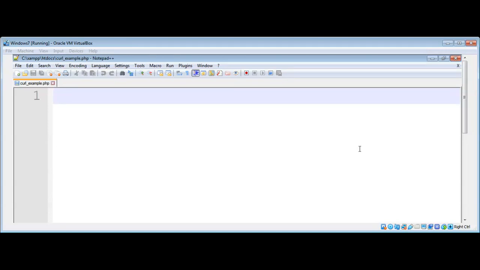In this video, we will learn how to use cURL with PHP. cURL is a tool to transfer data to or from a server. It supports the protocol including HTTP, FTP, IMAP, POP3, SCP, SMTP, Telnet, and others. You may need to install and enable the cURL extension to use it.